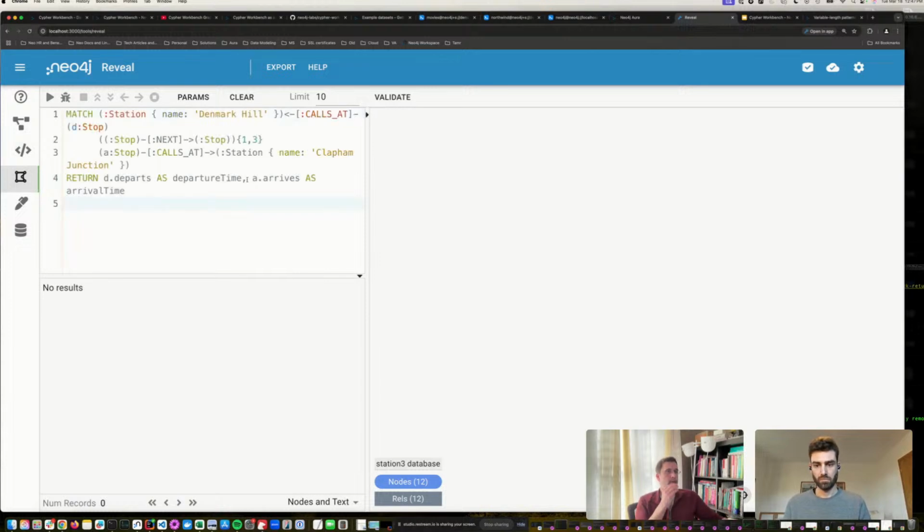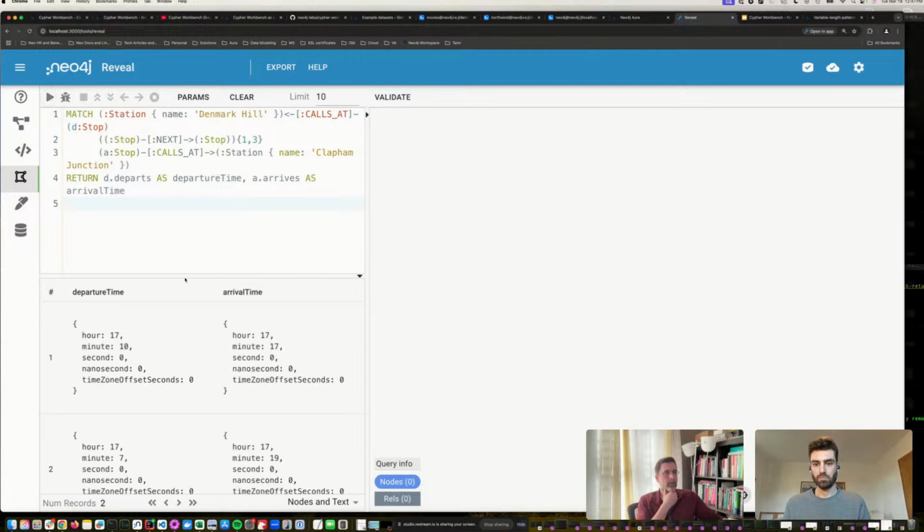All right. So in Reveal, what you can do is you can just run it right away, and we don't have the nice formatting the browser has as far as converting date timestamps into a date string, but this is what the query does, and you're like, that's cool, but what's it really doing?